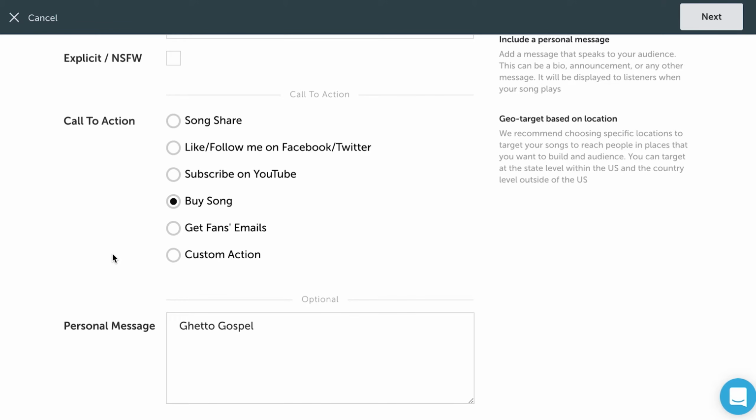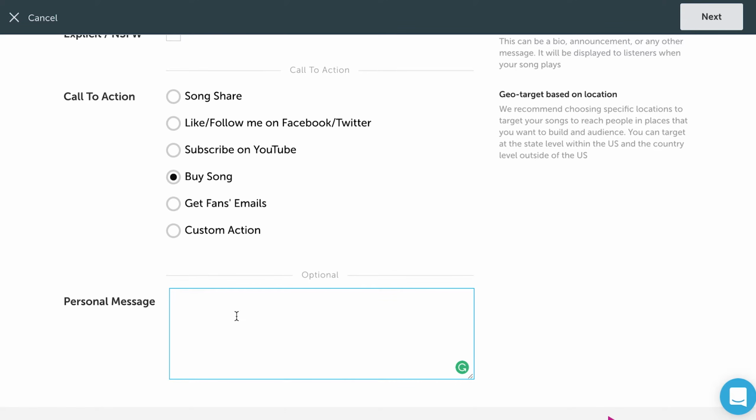Now the buy link, buy the song, you have to put the buy link when you set up the song initially. If you don't put a buy link when you set up the song initially, then they don't give you an option to put a buy link when you're setting up the ad. So make sure you do that. Now they also give you a message that you can post in the personal message box, right, where you can say, thanks for listening to the song.